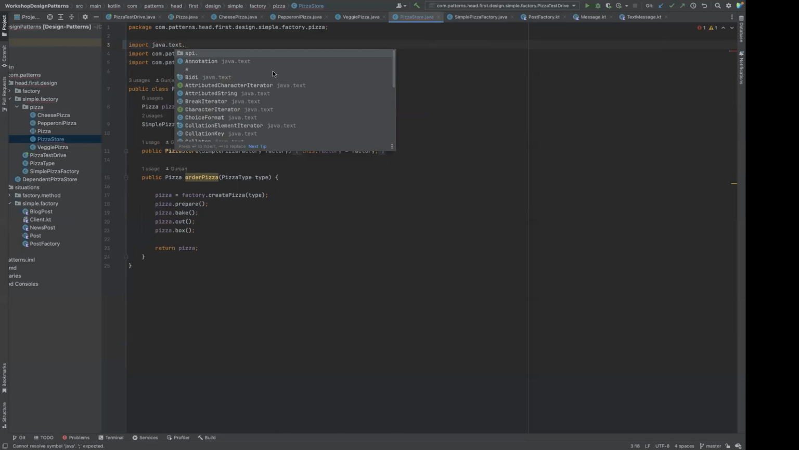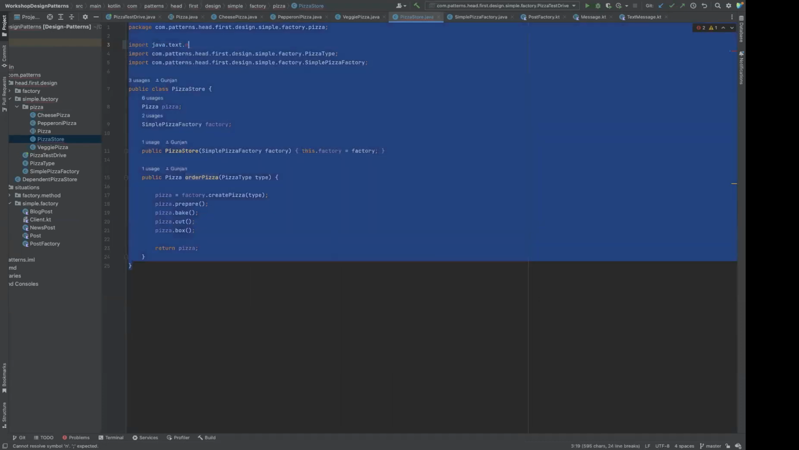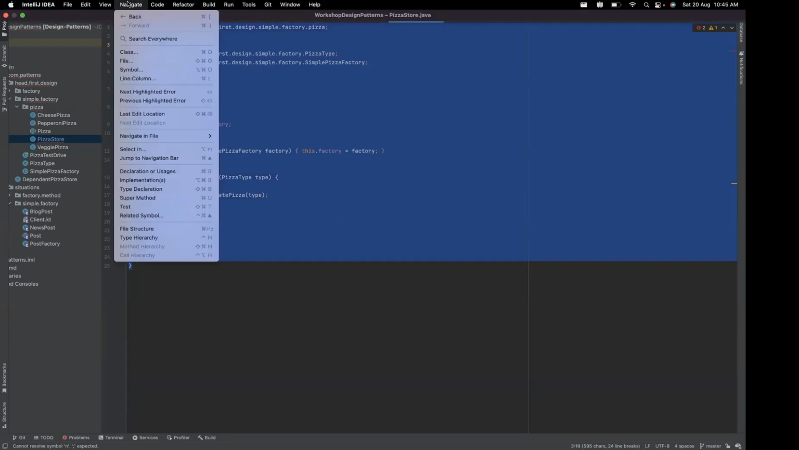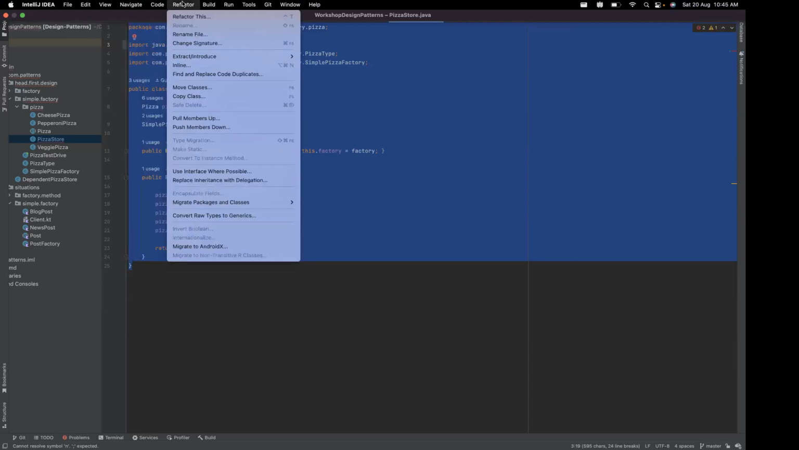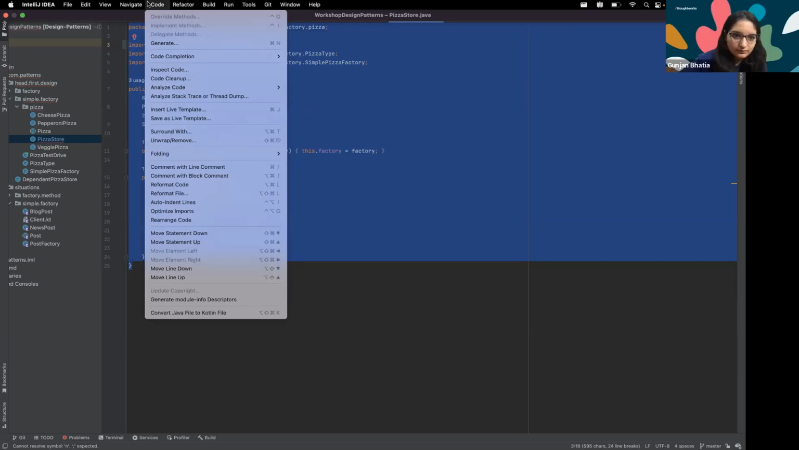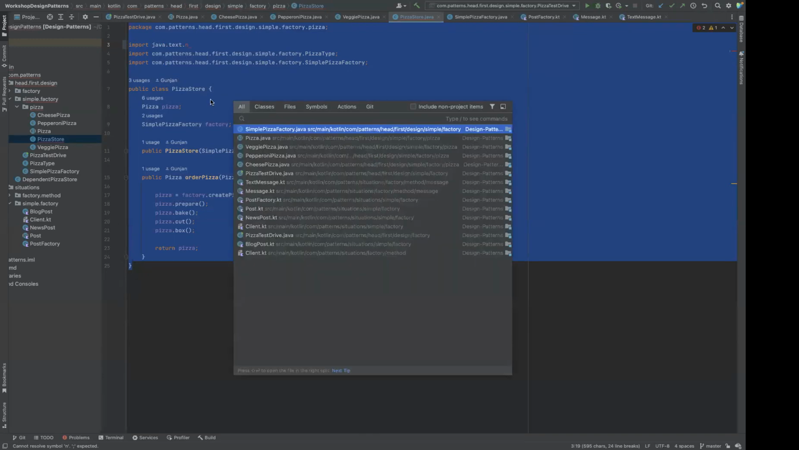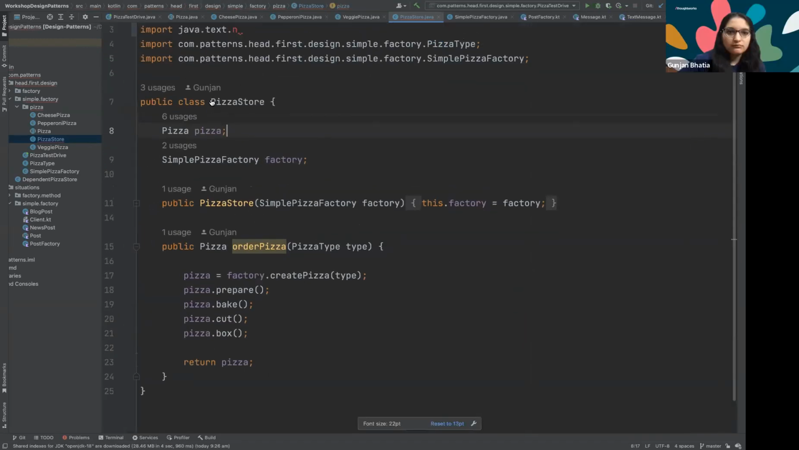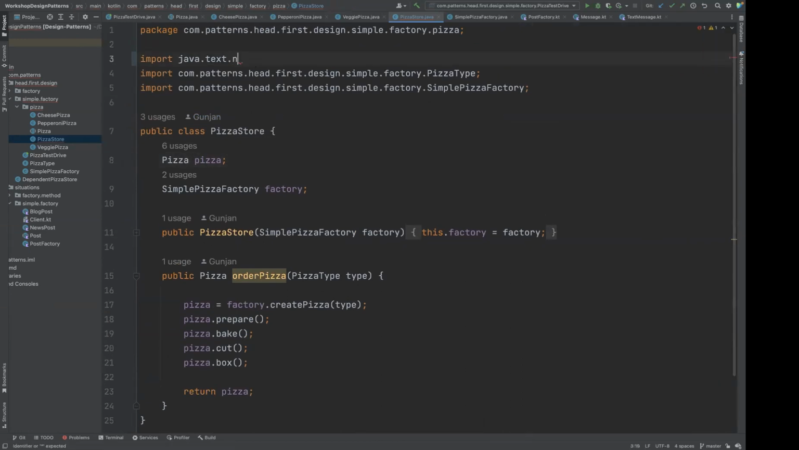Can you increase the font size here? Sure. Is anyone aware of how I can do that? Command plus is not working. You can just zoom in using the trackpad. Yeah, that works. Is that fine now? Yeah, that's good.